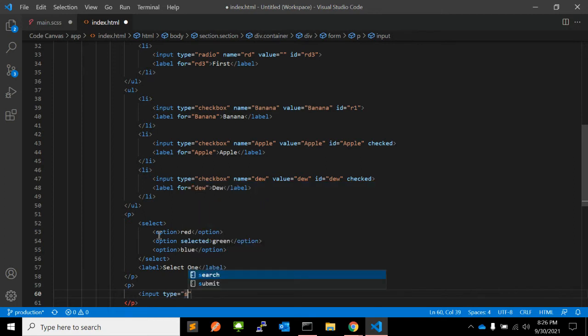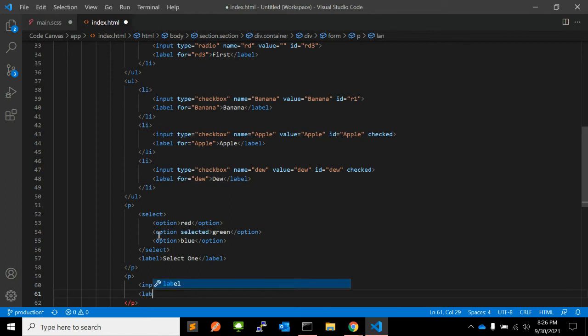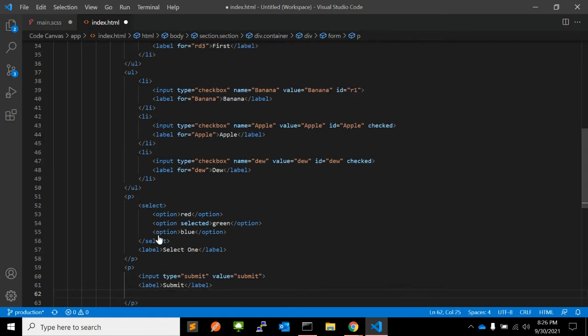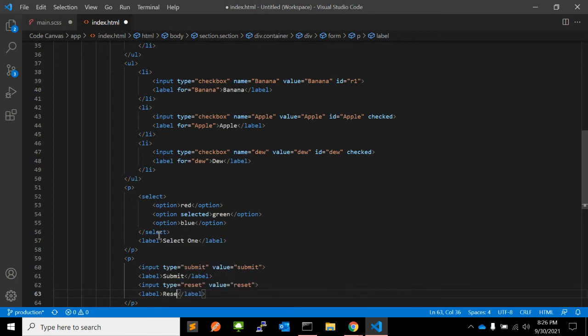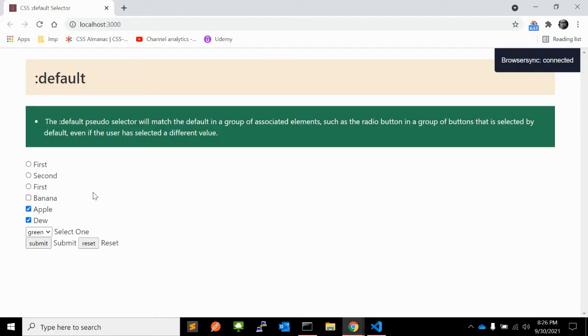Input type is equal to submit the button. Value is equal to submit. Add one label. Submit. Add another input. Type is equal to reset the form. And another label to show the reset button. The label. Yeah. So this is your form, and if you see, this is the default form CSS.